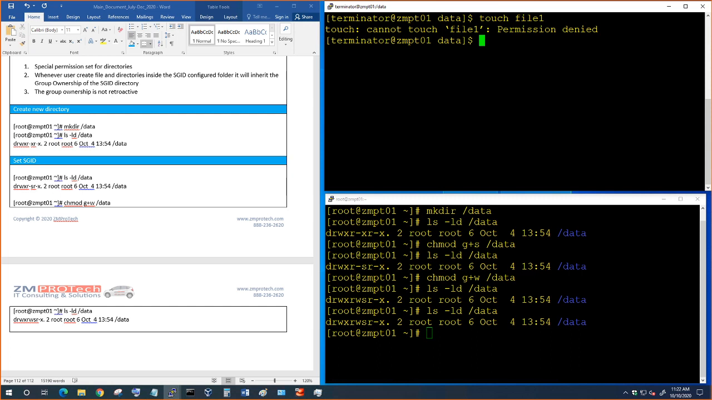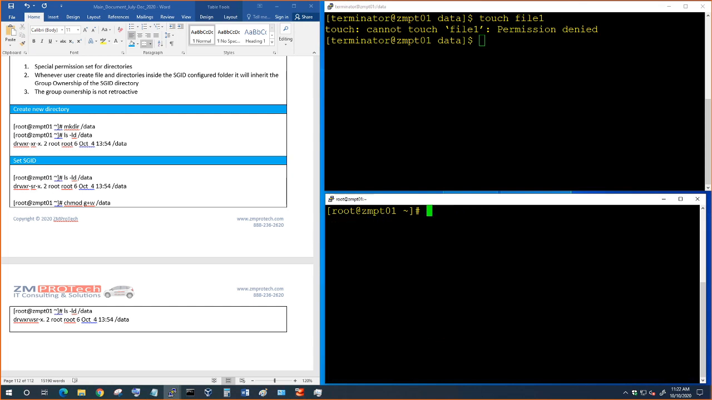Okay, so what I'm going to do now is, let me clear this for a second here, and I'm going to say groupadd accounting. Okay, and then if you do ls -ld data, I'm going to change this to the accounting group.